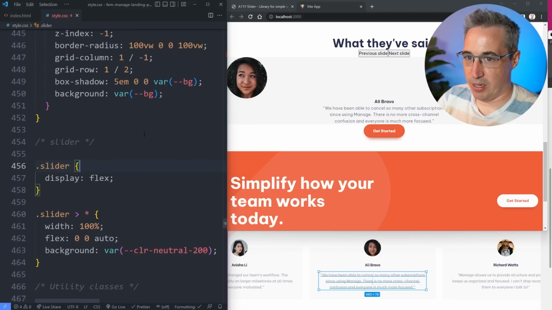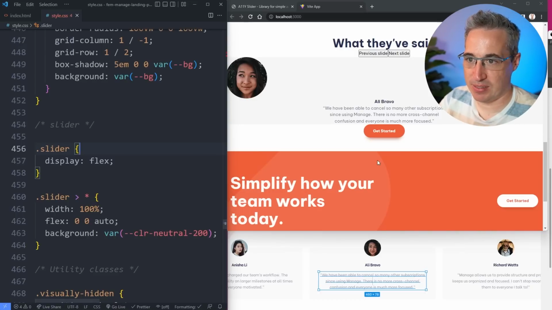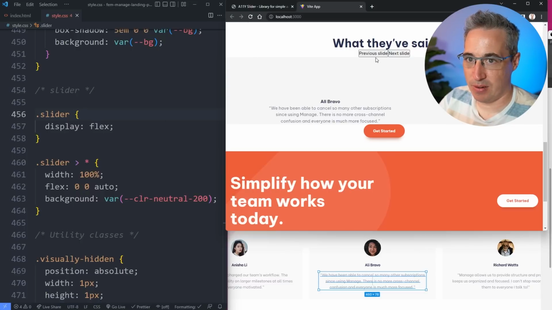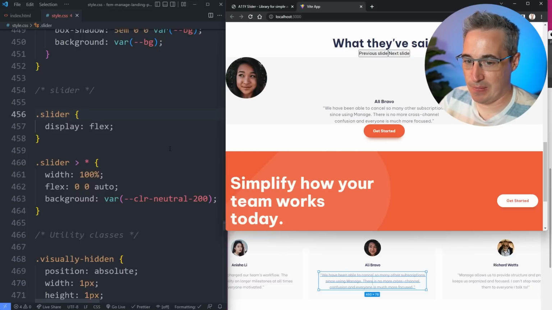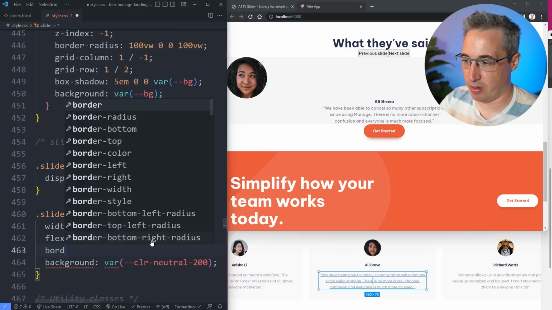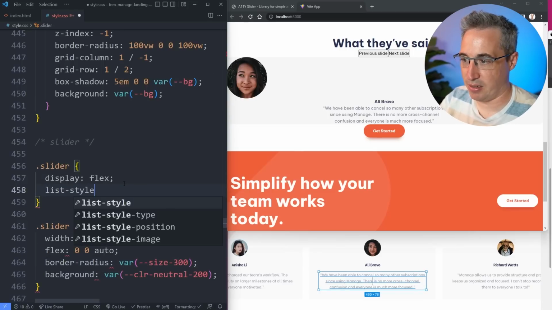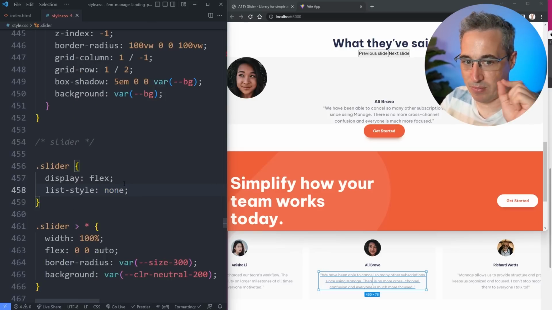Perfect. So next up, what do we want to do? That isn't terrible. So next, we have a border radius on these. So here we can say border radius of var size 300. It looks pretty small, so I'll start with that. Once we get more of them, we can sort of see. The slider is also a list style of none, because I don't want to have the dots showing up.